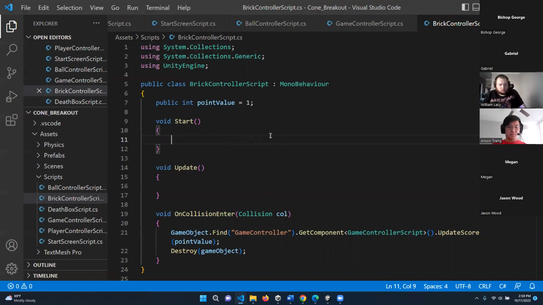So what we'll do is, on start, I'm going to set the point value. We're going to make point value equal to random dot range, and it'll be a range from, I think I need to do 0 to, let's try 1 to 3. And I don't know if I have to do ToInt. I feel like that's something I would have to do, because random range is going to give me a float, I think.